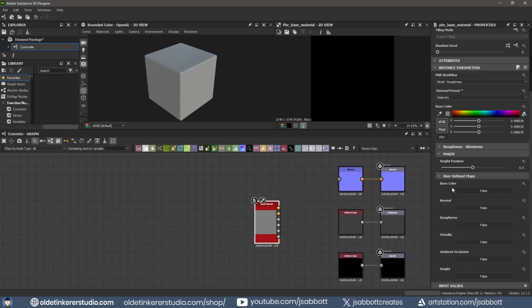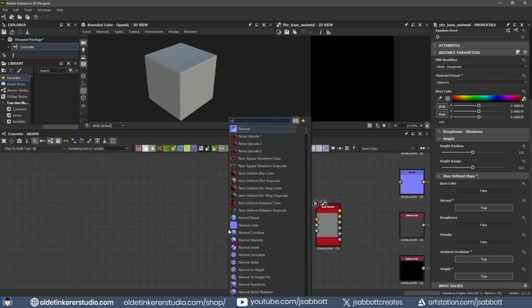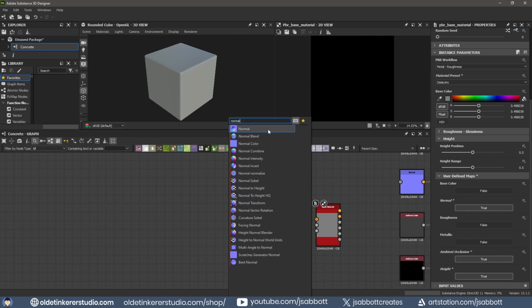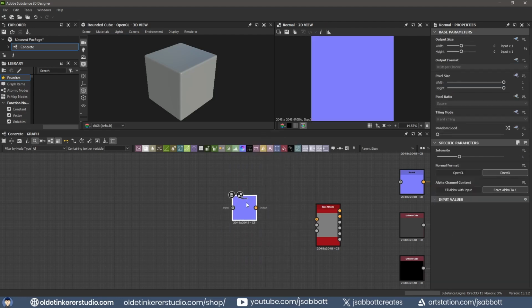Under the user-defined map section, activate normal, AO, and height maps. Add a normal map node and plug it into the normal input of the base material. Under the specific parameters, you can use either OpenGL or DirectX for the normal format. I use OpenGL because it's compatible across more platforms, both operating systems and game engines.